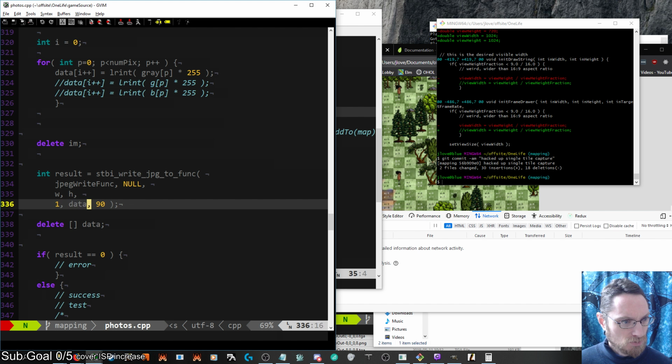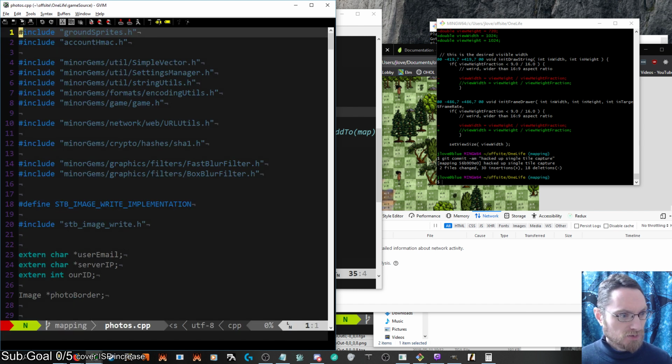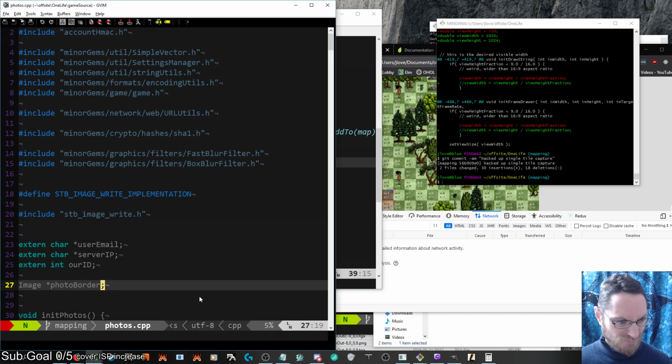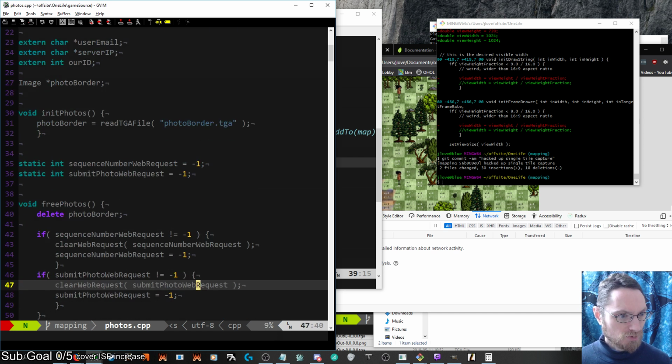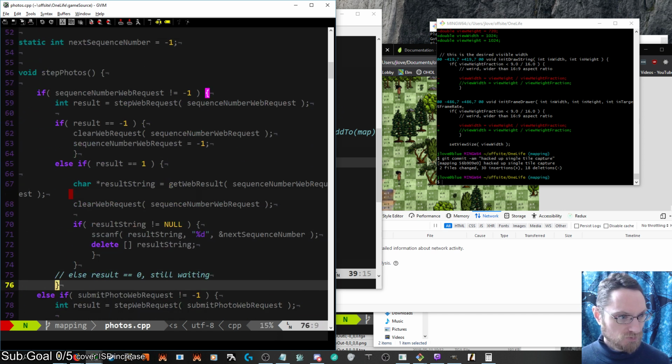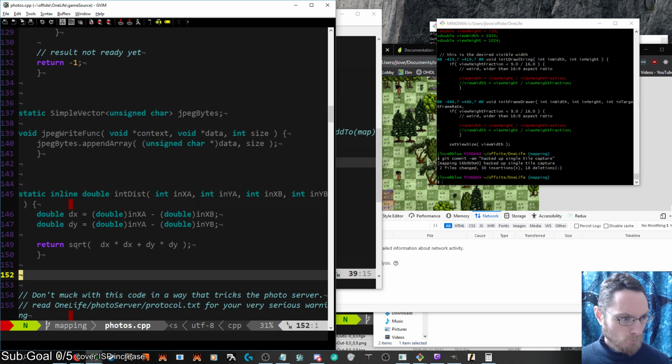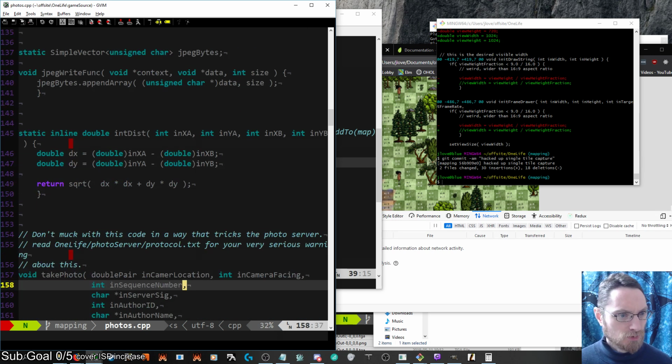He's using 190. Well, he's doing 400 pixels. Well, it's probably a different parameter for JPEG. Living life, but include STB image, right? So I'd almost want to put a little function in here, just because this is a library that gets included as a header. Init photos is just a photo border. Free photos, step photos. That is for the web request. Get next photo sequence number. JPEG write function, append to an array.